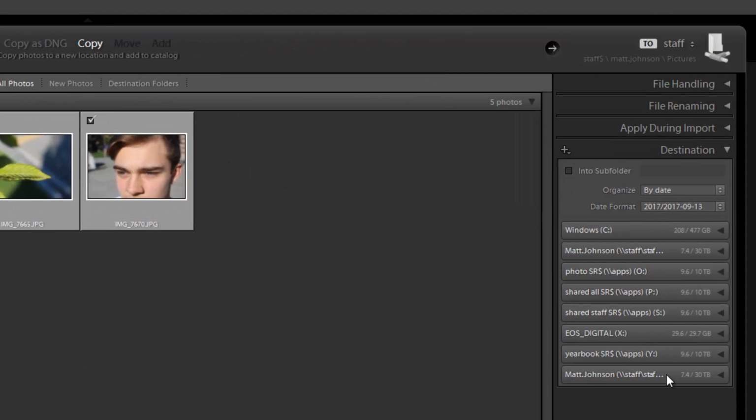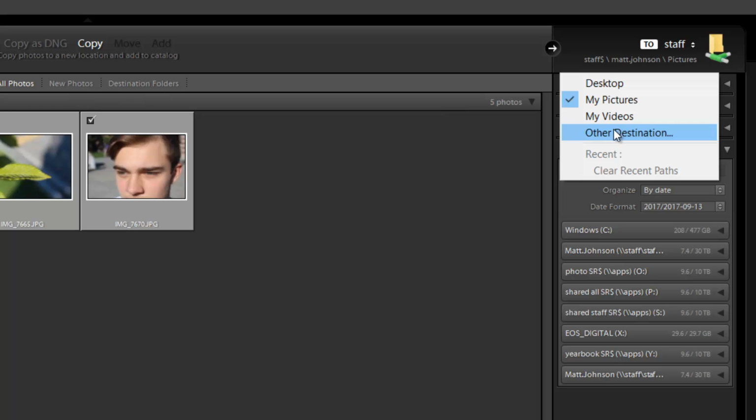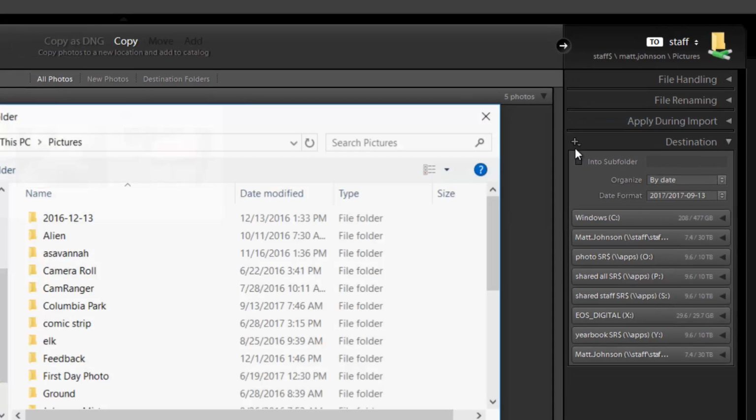Let's go over and look at where we are going to put our images. We've got a lot of stuff over here, but this is basically where our images are going to go. So let's start by choosing the correct location. We always want our photos to go into the photo drive, so we need to click here and choose Other Destination. I think this is the easiest way to do it.